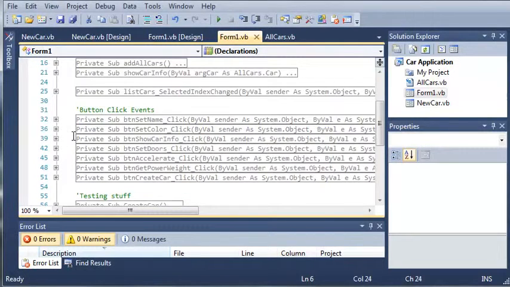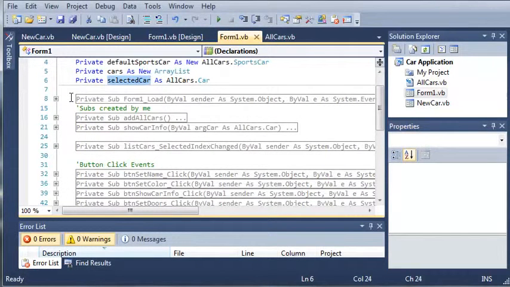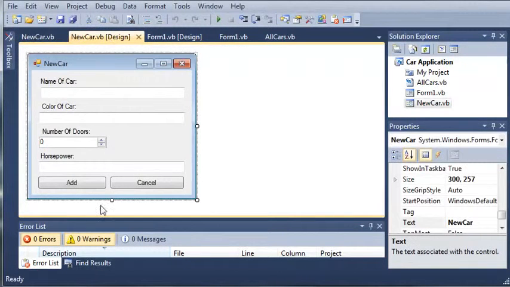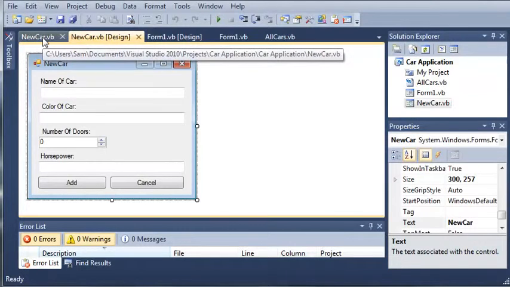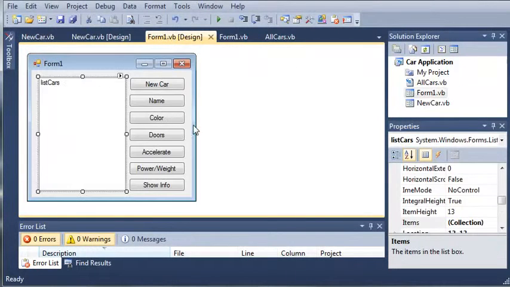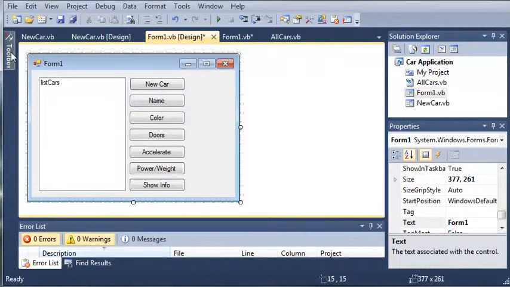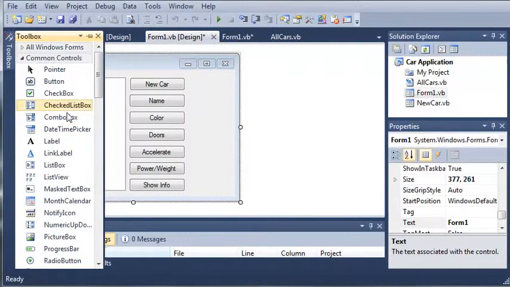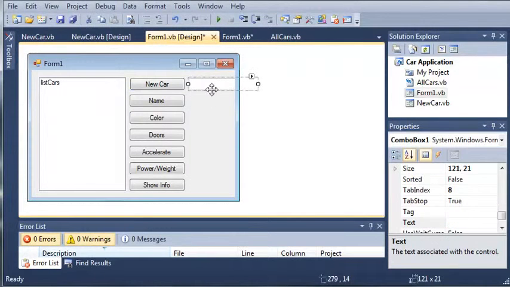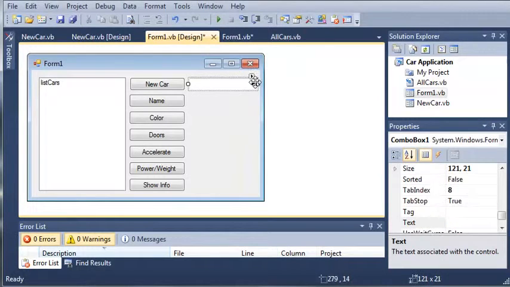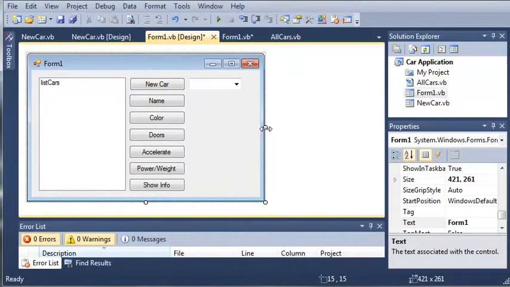So now what we can do is allow the user to build a different kind of car in their new car form right here. So we can have them make a truck or a car or a sports car. To do this, let's come over to form1.vb, and we're going to add a combo box right here. Now this isn't the best looking program, but you can change it around to whatever you want to make it look a little bit better.